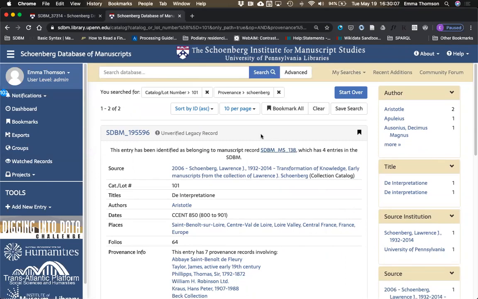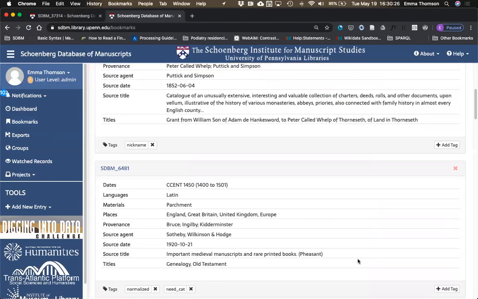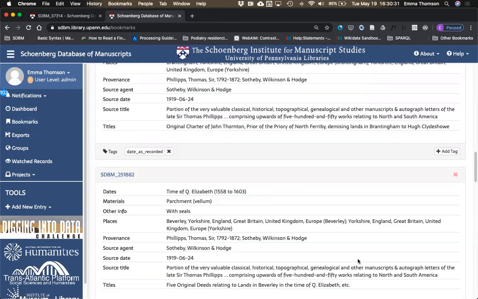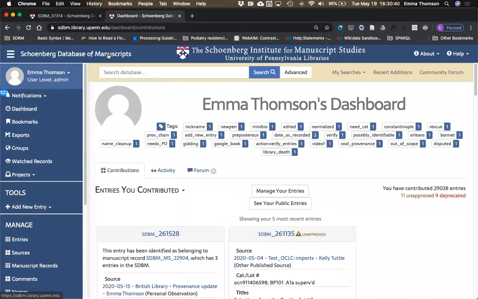We also have bookmarks. So this little tab right here, if you click on it, it'll change to yellow, I think, in all browsers. So now this entry is bookmarked. And if you navigate over to your sidebar here and your bookmarks tab, all of the records that you've bookmarked will be saved here for easy access. And you can bookmark anything: entries, manuscript records, sources, names, anything you're interested in.